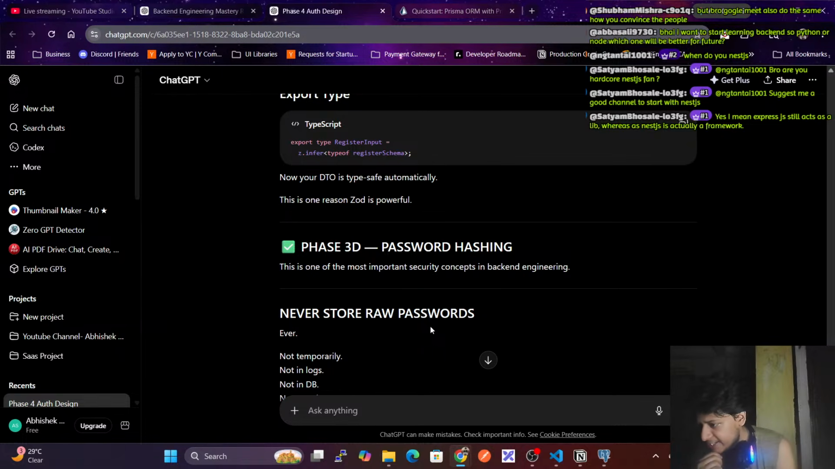Satyam Bhosle, yes, Express.js still acts as a library, whereas Nest.js actually, yes, exactly. Nest.js is very good. But if you know Express.js, then learning Nest.js is not so difficult. And especially if you come from a Java, Spring Boot background, then you will learn Nest.js easily because the code structure is similar to Spring Boot in Nest.js.